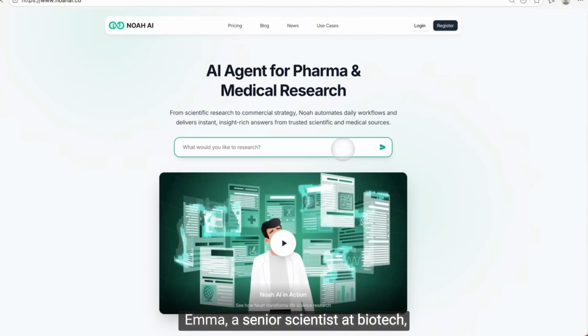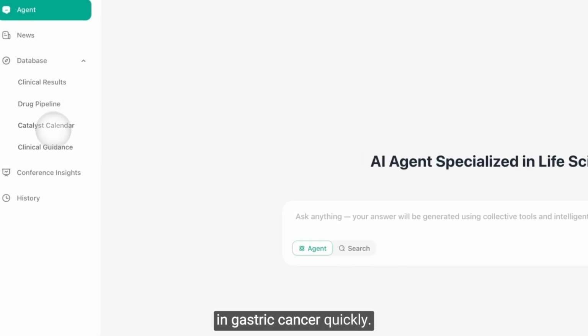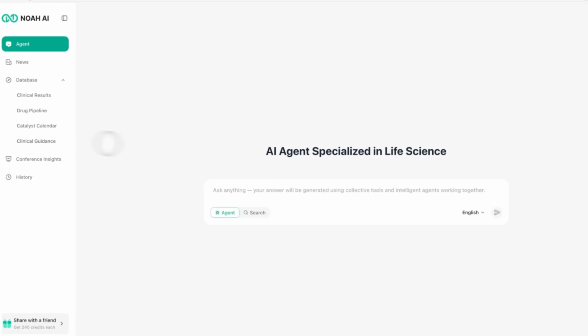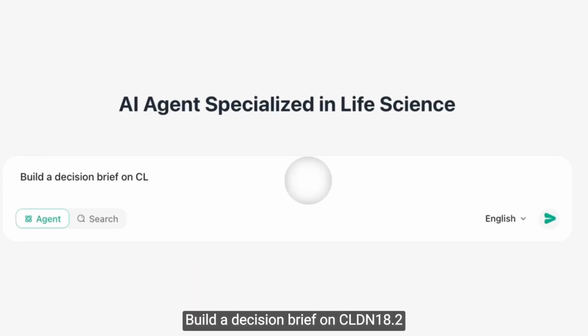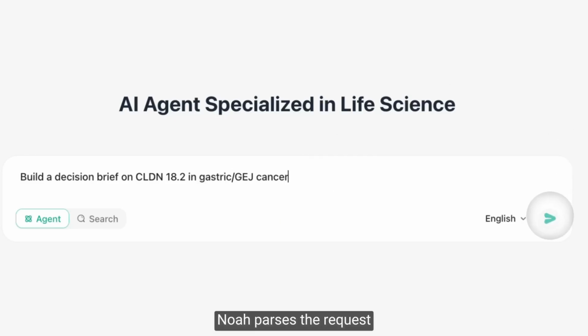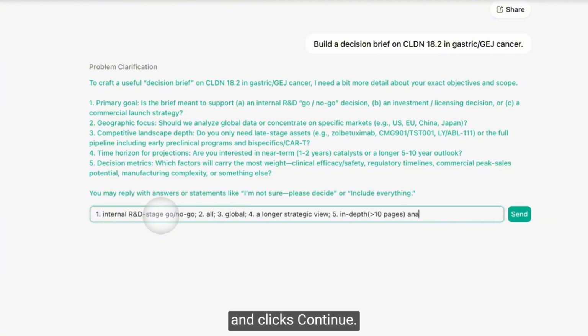Emma, a senior scientist at a biotech, wants to use NOAA to decide quickly whether to start a CLDN18.2 program in gastric cancer. She opens NOAA and types, "Build a decision brief on CLDN18.2 in gastric and GEJ cancer." NOAA parses the request and asks a few quick clarifying questions. Emma answers the questions and clicks Continue.